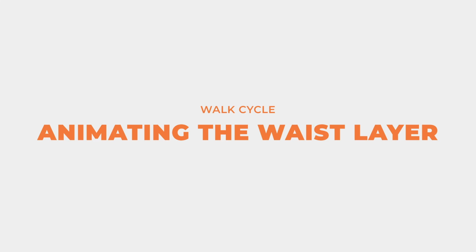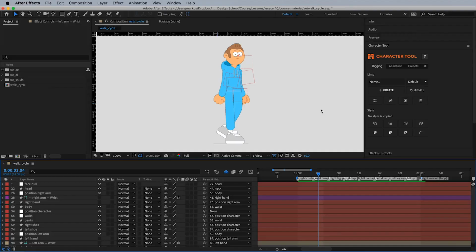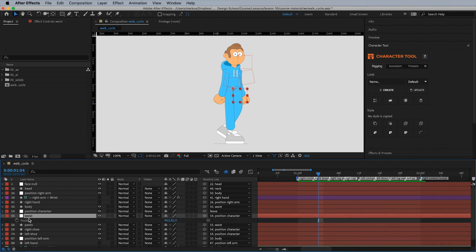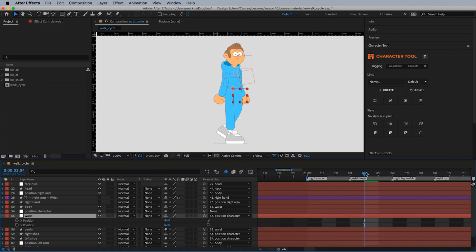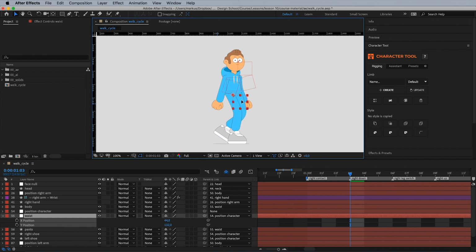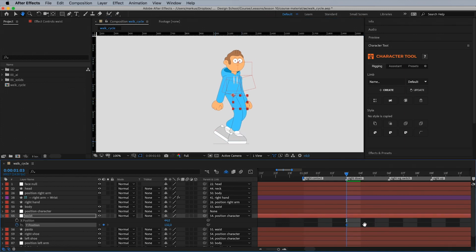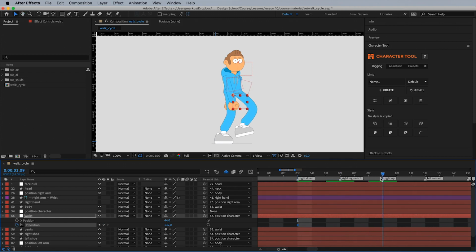Here it starts to get interesting. So select the waist layer, go to the right down mark and push it down to around here. Snap out the Y position frame. Now go to the right up mark and push the layer upwards.